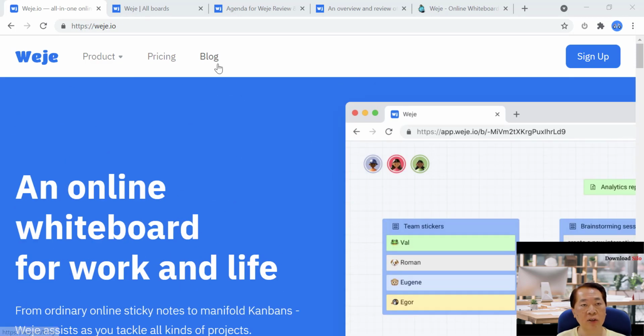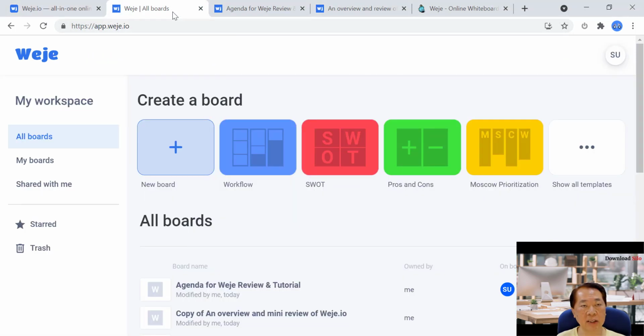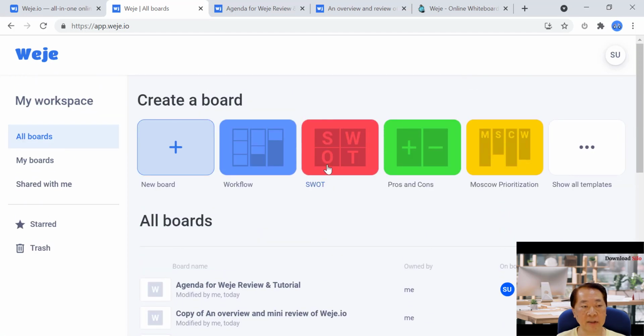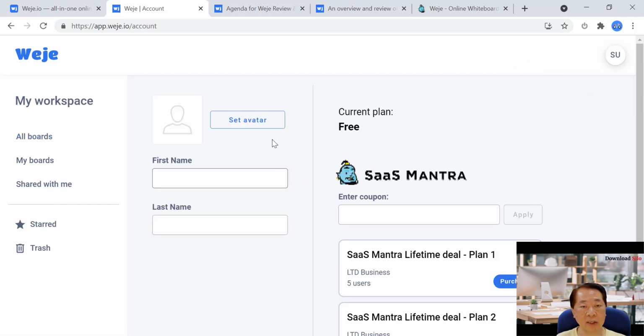So let's go to the dashboard, and I have actually gone into the dashboard now. The dashboard is here, it's quite easy to understand, and let me just briefly go through what all these boards in this dashboard are. So this is my account, so you can see the account that we have set up.